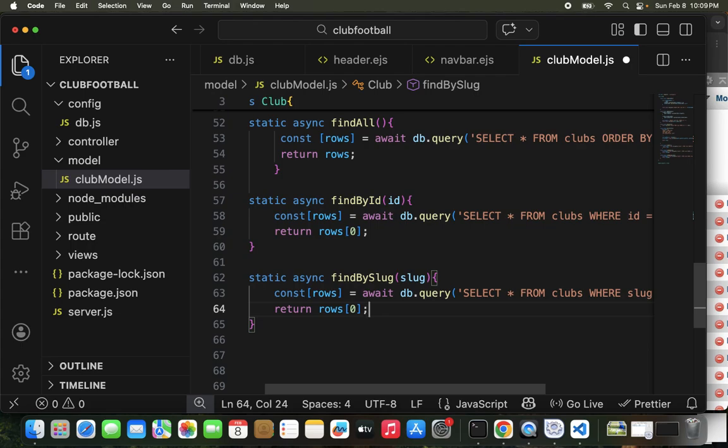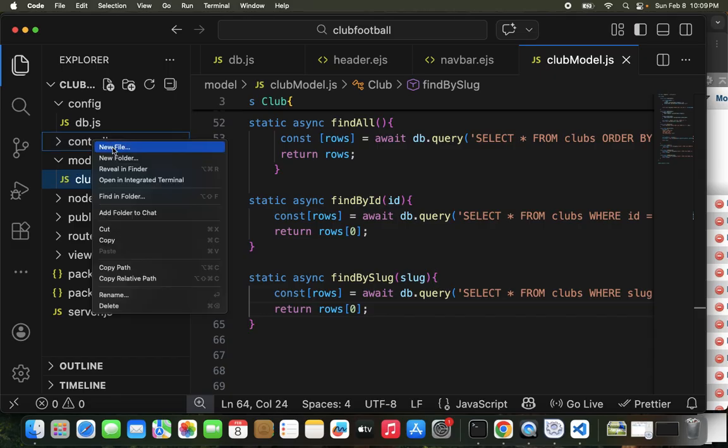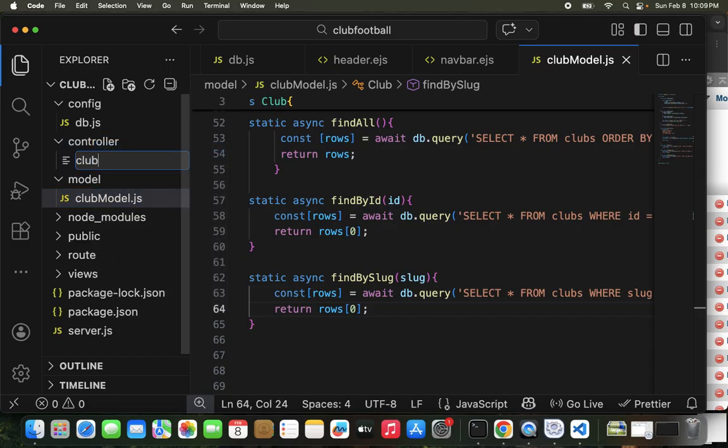Okay, I think that's for now. We should be done with our module. So let's go to our controller. I'm going to create a new file. I'm going to do club controller.